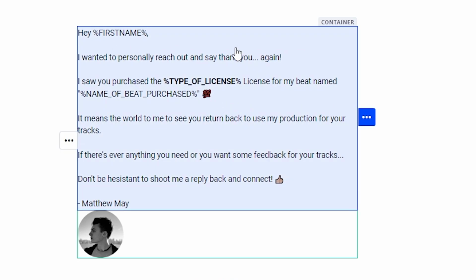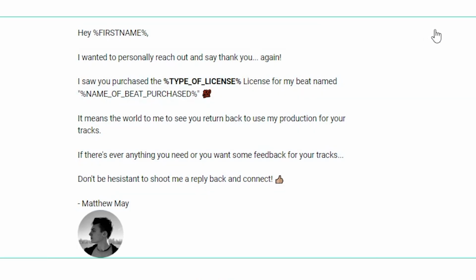So essentially it's like, hey, I wanted to personally reach out and say thank you again. I saw you purchased the type of license for my beat named, you know, the beat name. And so essentially this looks way more customizable, and although it may be automated, it looks way more personalized. So while it may be automated, it looks like Matt actually does care, and it helps the customer experience way more, like this email doesn't seem like just a general email to send to anybody. It looks very personalized.